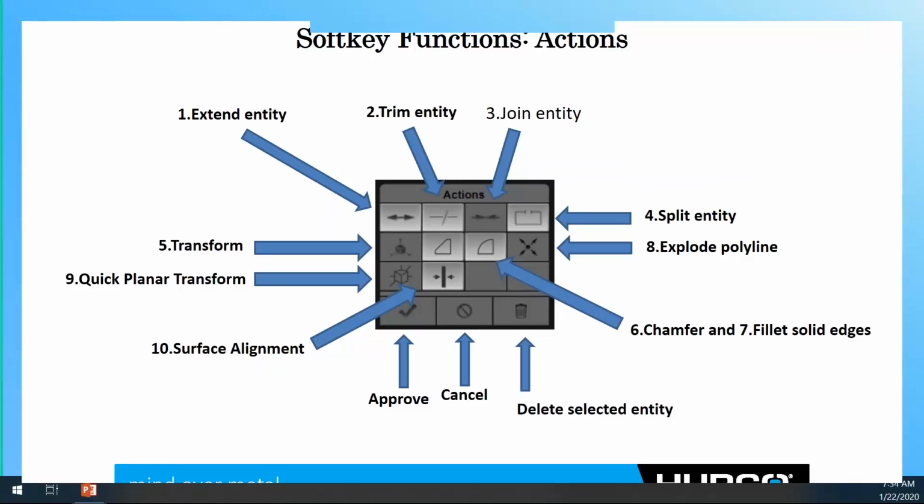Below the drawing are the actions. The actions include extend entity, trim entity, join, split, transform, fillet, and chamfer solid edges. Those are two different keys there. You can explode a polyline, quick planar transform, and surface alignment. When you use these actions, you will approve or cancel.